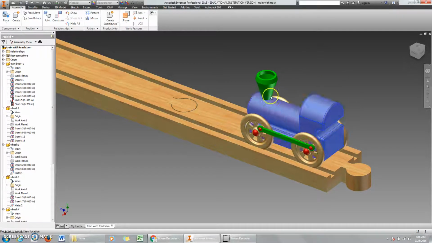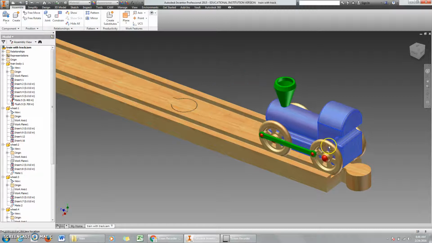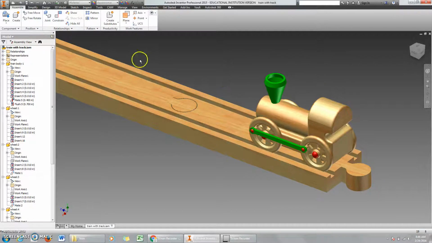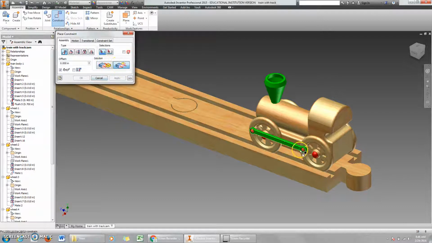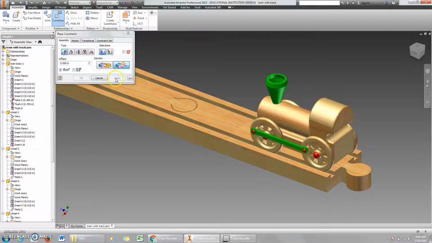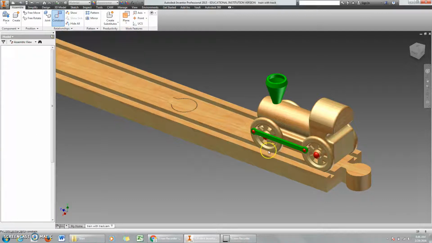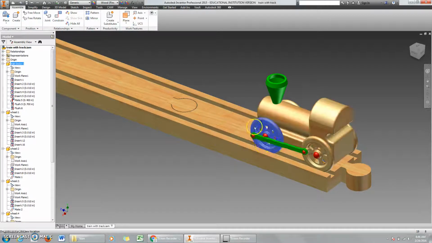So the first thing that we need to do, see this is all constrained down to the track except for the back part. So we're going to go to Constrain, and we're going to do a flush on the back of the train, back of the track, hit apply, and that should be good. Now, our wheels should still be able to move at this point.